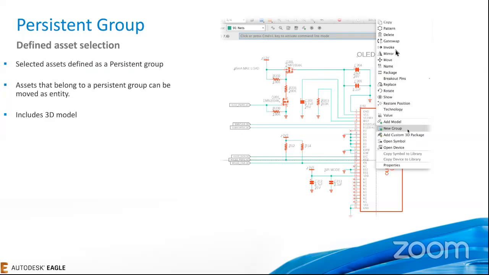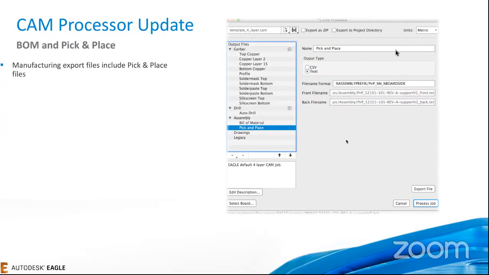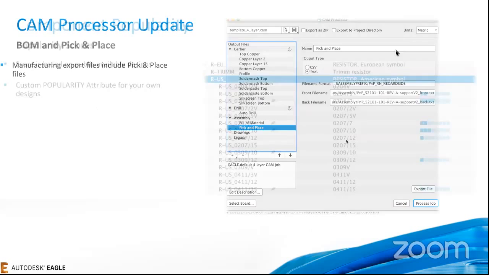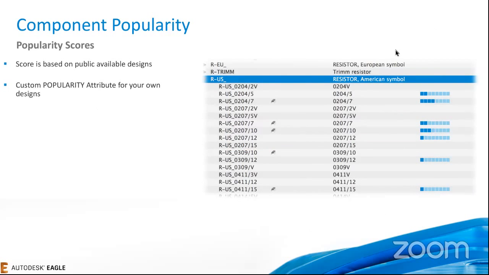Okay. Now, this is kind of minor, but we added it to the CAM processor: when you create your manufacturing files, besides adding the bill of material, it will also add the export for your pick and place. And the export for the pick and place will include components that are on the top layer as well as the bottom layer. It will automatically do both layers for components. And last but not least, actually, I got two more to go.